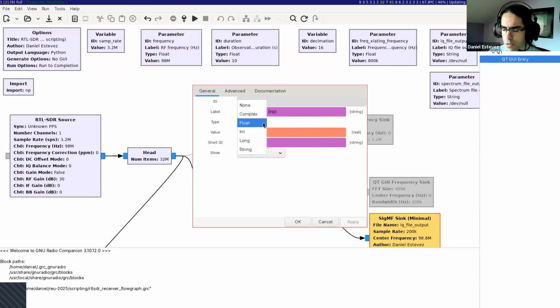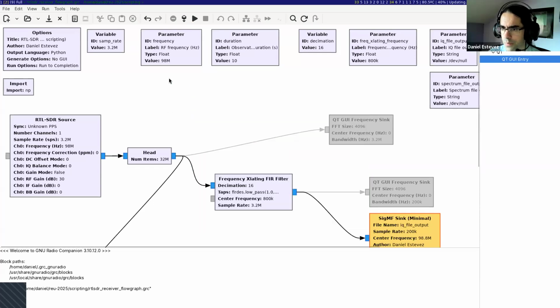The type, as usual, we have complex float, integers, string also. A default value, which is used if the parameter is not set, and it is optional. And also a short ID, which is used to generate a short command line argument.